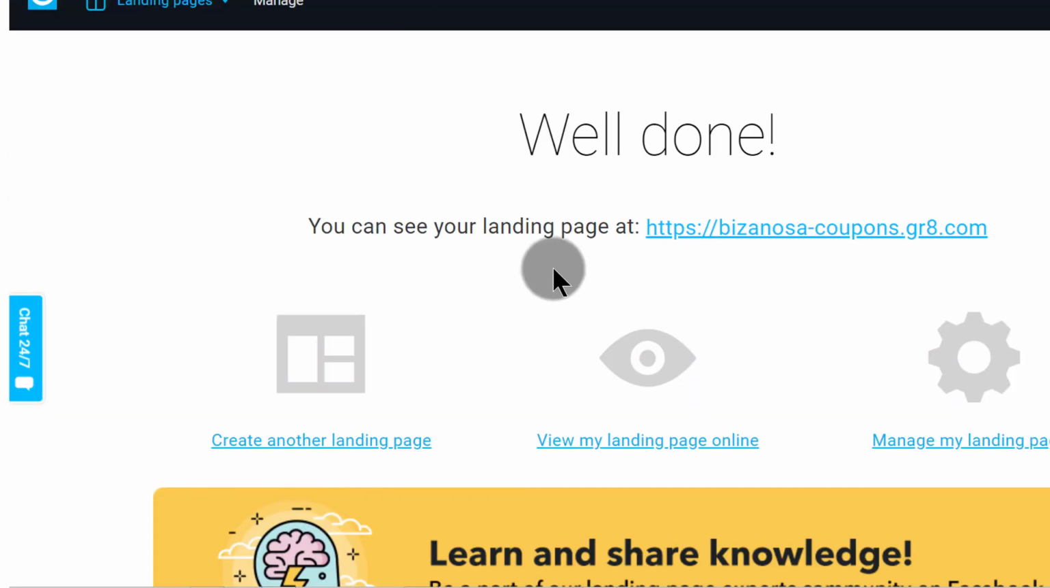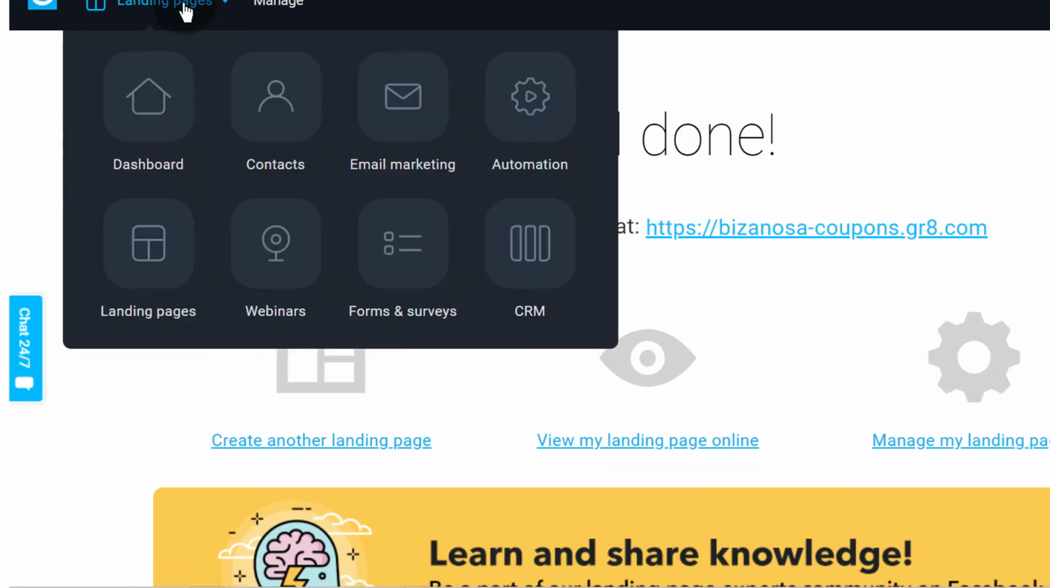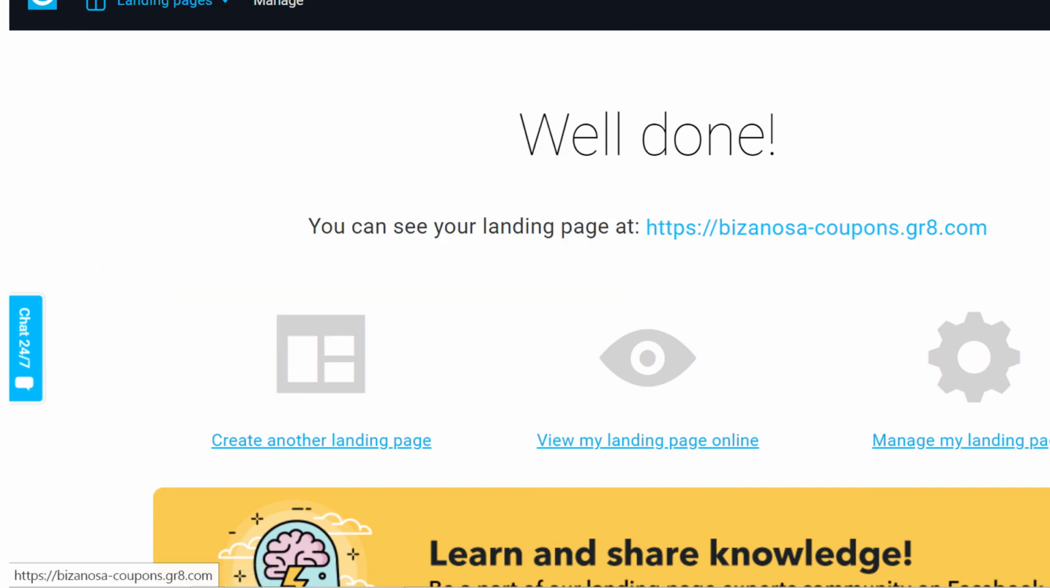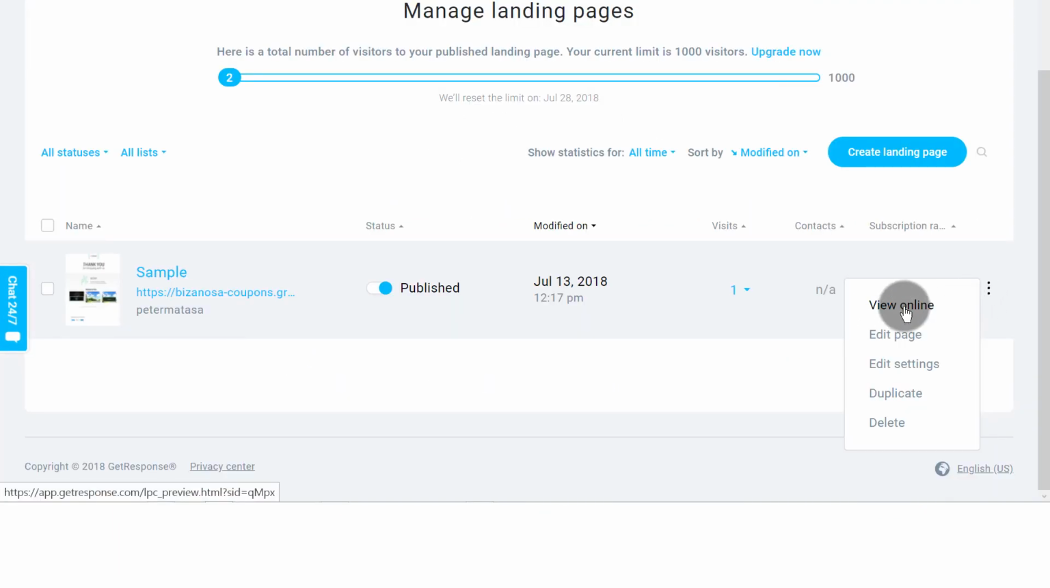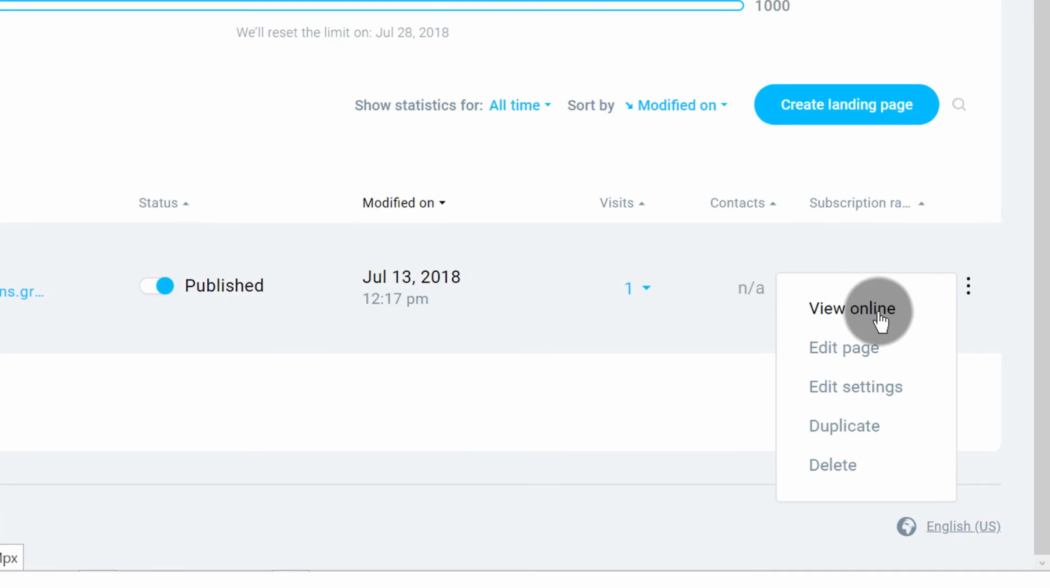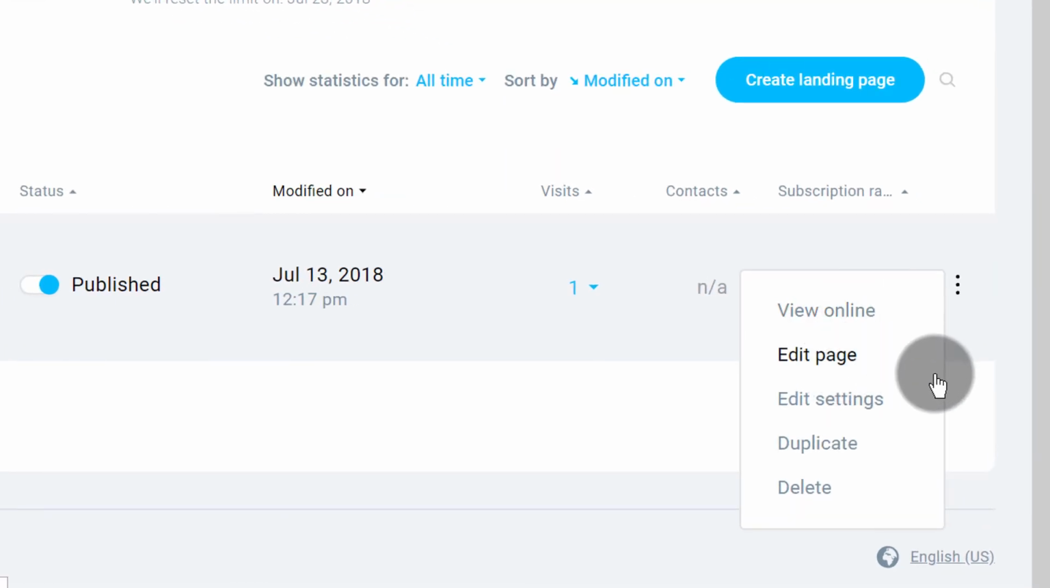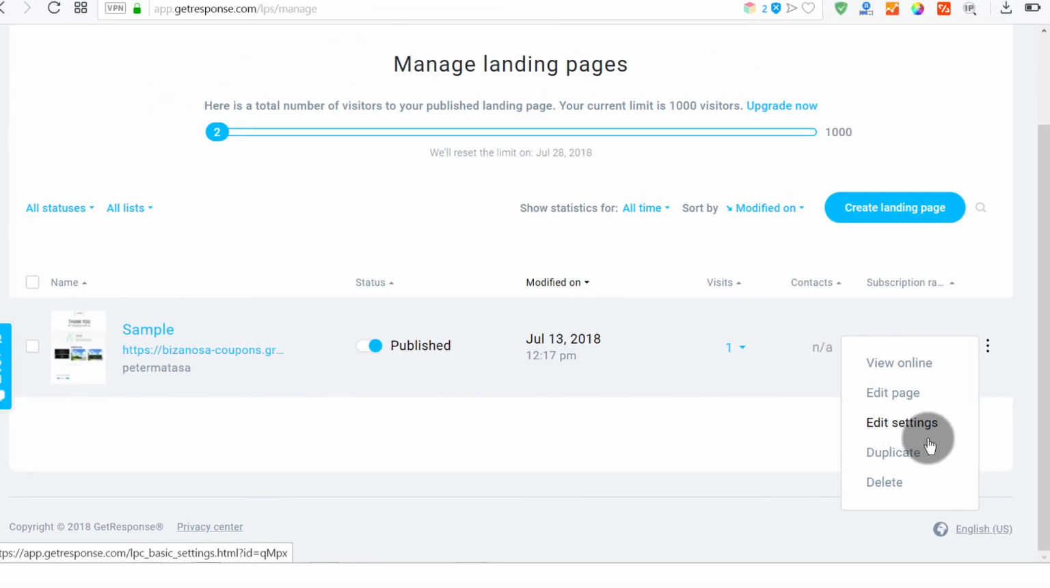So I'm just going to come back into landing pages. If you come this side, you can view it, you can preview it, you can edit it, you can edit the settings for the page, then you can duplicate the landing page.